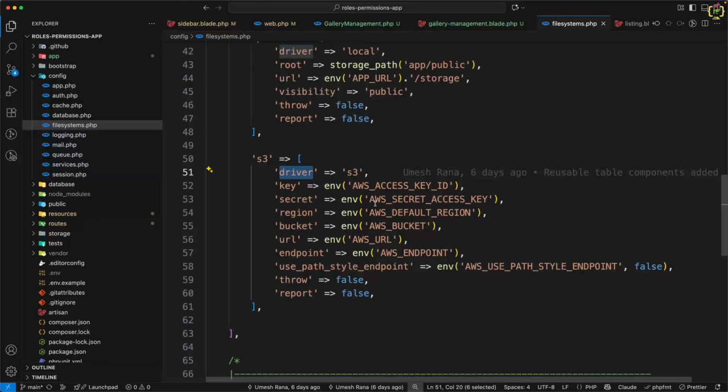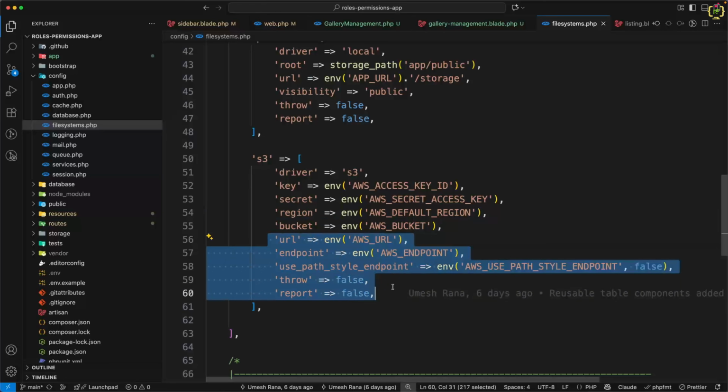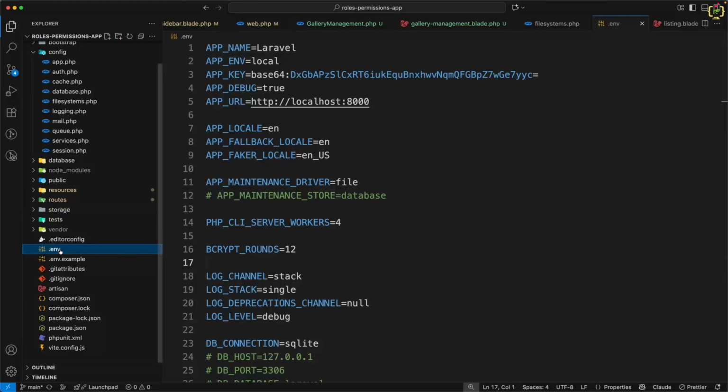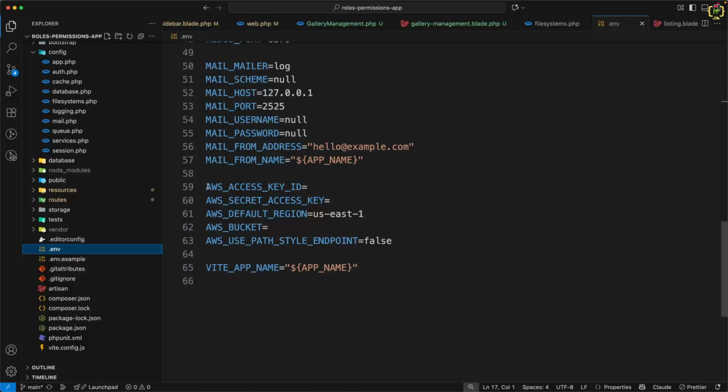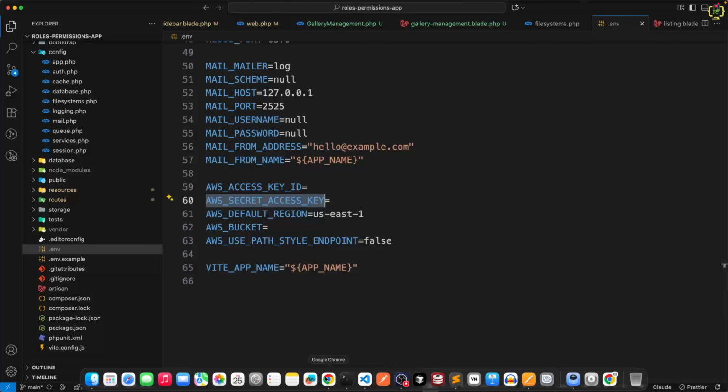Laravel provides one package, which is the filesystem AWS S3 package, and using that package we will have the driver to connect to S3. So in the configuration, we have driver, key, secret, region, bucket, URL, and all these. And the same configurations are available in the .env file. Inside this .env, if we scroll down, here we have this AWS access key ID and all other configuration keys. So here we will have to add the access key ID and secret access key, which we will generate from AWS.